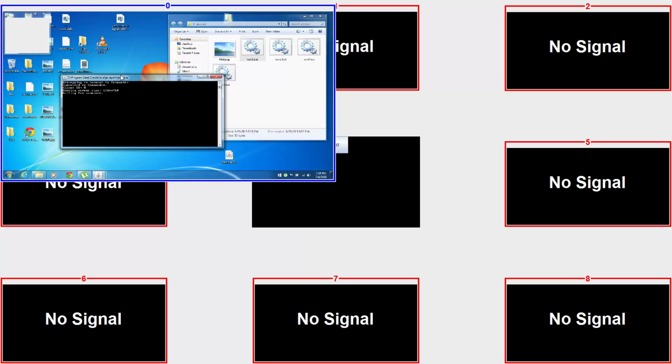So that's one client connected. Like I said, we are viewing this in real time. The file size that is being transferred over every 100 milliseconds, so 10 times a second.